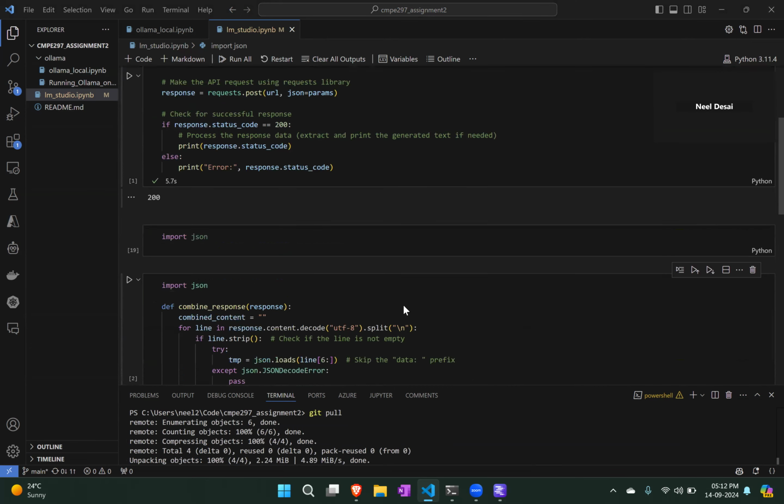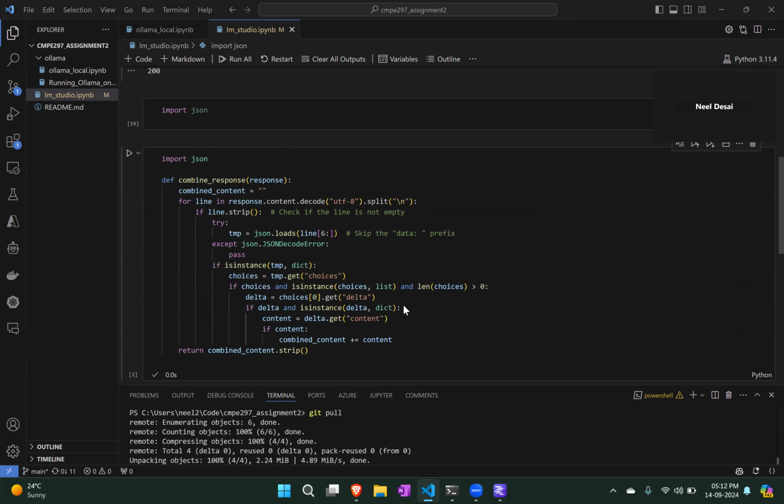There are other ways of accessing this API as well through LangChain, but that is quite similar to how you do it with Ollama, so that we'll be covering in the Ollama tutorial.